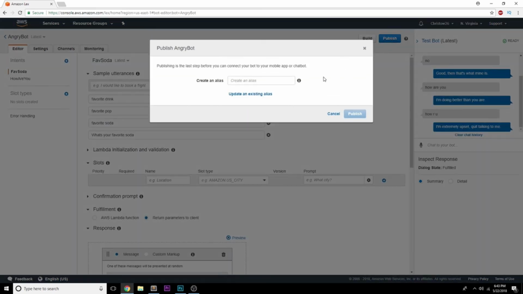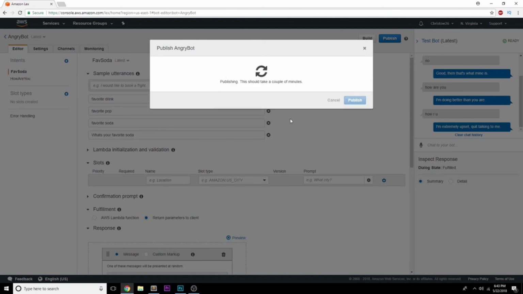So when you're done, you just click publish, create an alias. So this would be named Angry Bot. Hit publish. It'll take a few minutes. And then what you do is you go to channels and you set it up and integrate it with the platform of your choosing. And then once you do that, you can click publish again or whatever. So pretty cool deal. That's the simplicity of Amazon Lex.